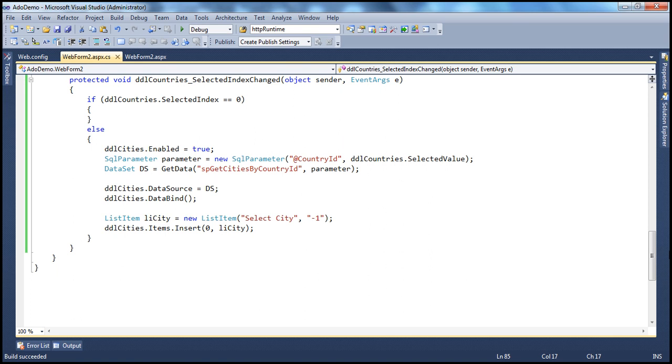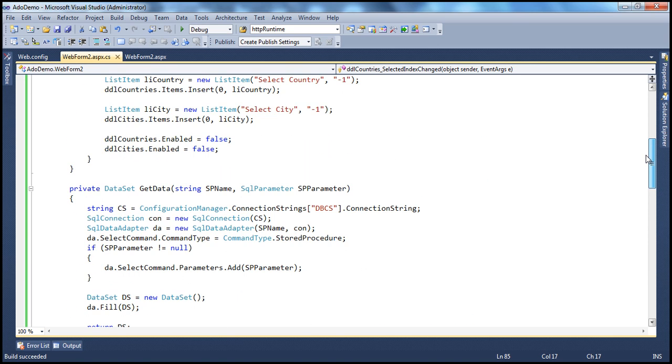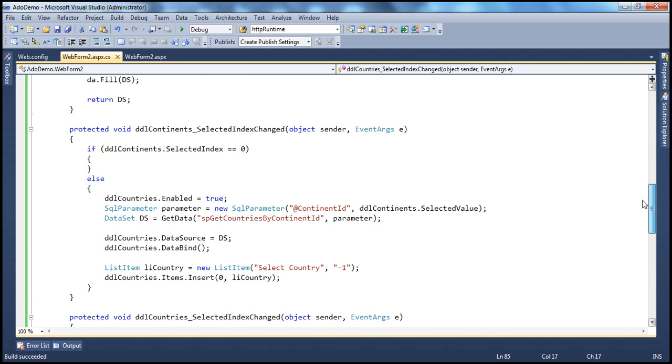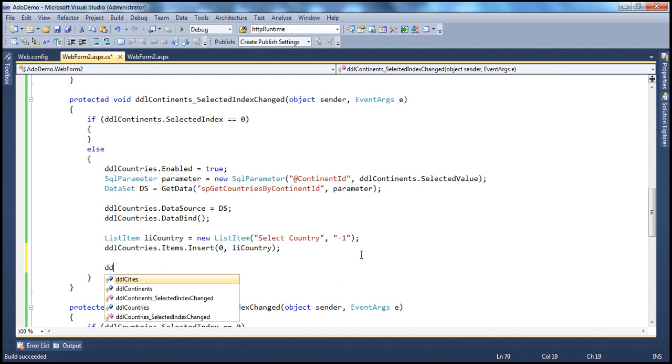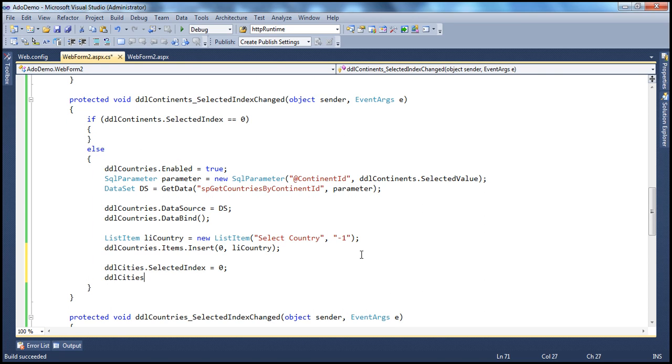How do we do that? So obviously we do that within the selected index changed event of the continents drop down list. Okay, so whenever the selection here changes, I want to say the selected index of cities is going to be 0, which means the first item, and then we want to disable the cities drop down list. Okay, so let's run this and see if that is working as expected.